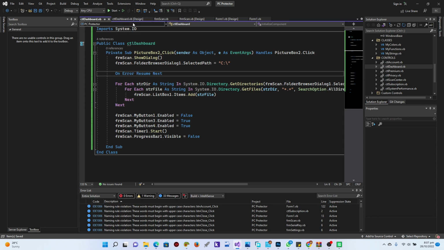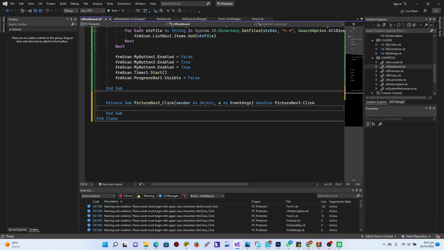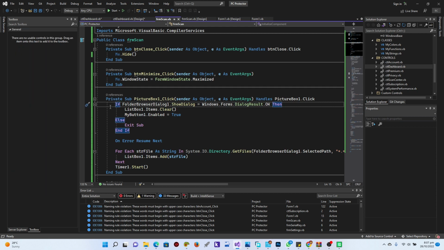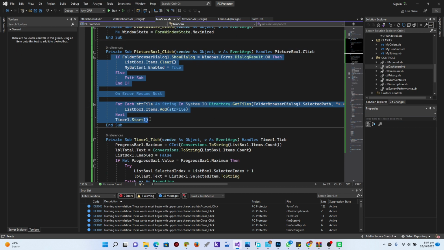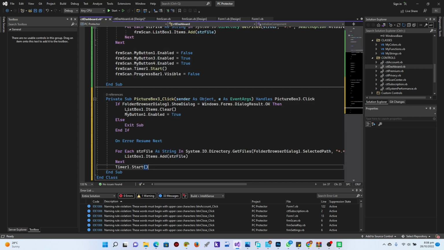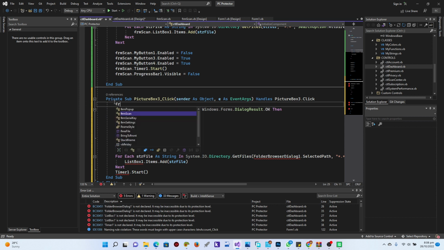Perfect. So that is for this, and this is going to be literally the same thing. So we're just going to go to the scan and click on this, make this work, copy that, and let's just come here and bring this. But first of all, we just have to bring frm scan to show dialog.